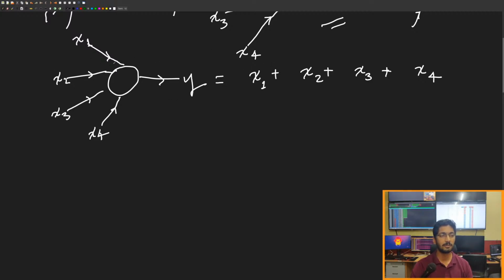If you just have a neuron which just adds the 4 inputs, it's not very useful and not very interesting. So what we do is we say that all of these inputs have different importances, right? And we assign certain weights to each of these inputs: weight 1, W2, W3, W4. These weights determine how important these inputs are.